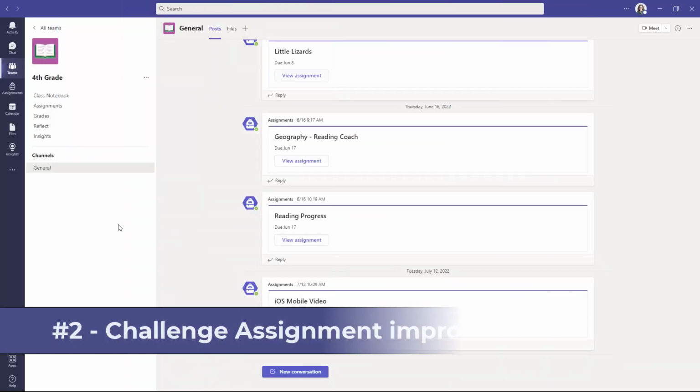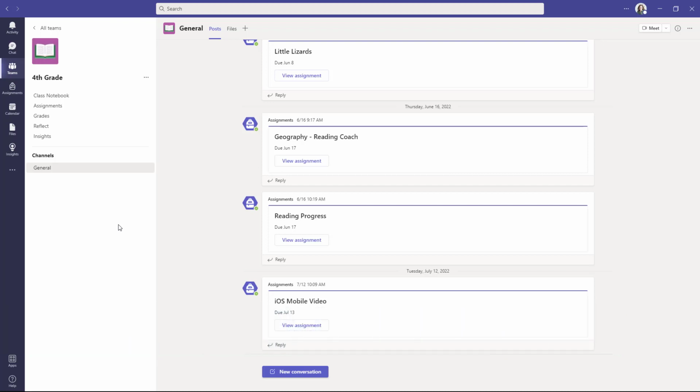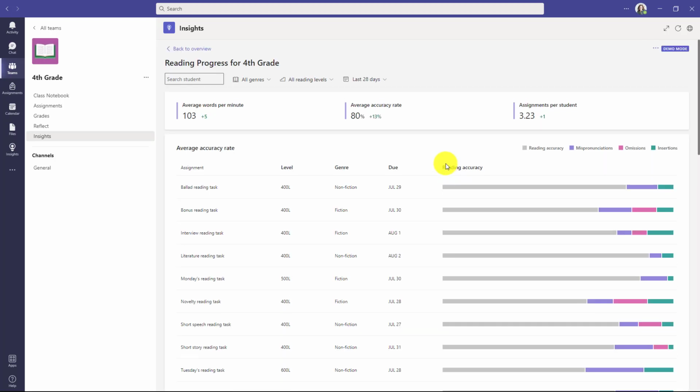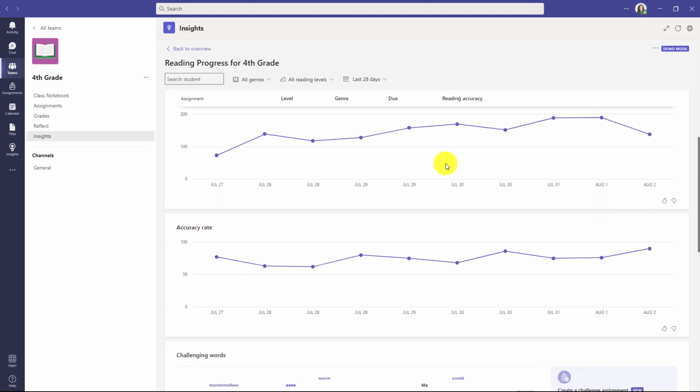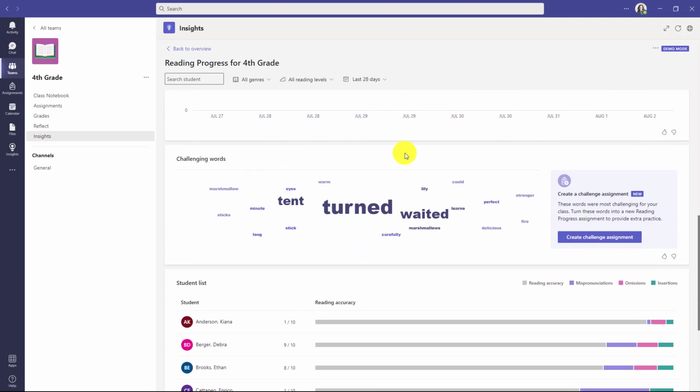The second new feature is improvements to challenge assignments in the Insights capabilities of Reading Progress. I'm going to switch to the Insights module here. Now I'll select Reading Progress right in the middle here. Here are the insights for my 4th grade class. Now I'm going to scroll down, and this is where you see the challenging word cloud. And we've already had this where you can see the most mispronounced words in the class.